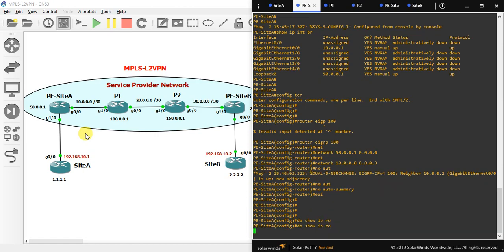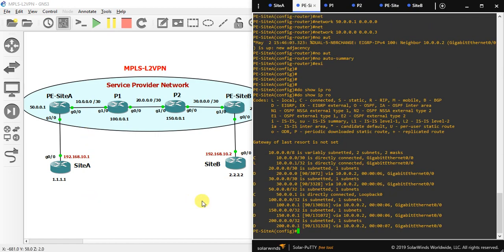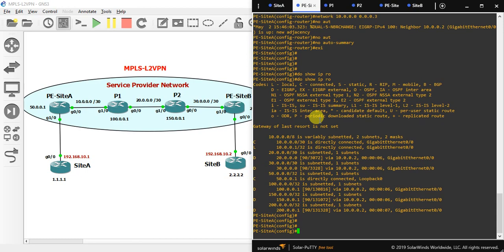Okay, that's it. Now EIGRP configuration is done. So if you see, we are seeing the 10 network, it's directly connected, the 20 network is learned through EIGRP, the 30 network is also learned through EIGRP, 50 is directly connected, nothing but the loopback of the router's own, and 100, 150, 200 are the loopback IP addresses of the rest of the routers in the service provider network, and everything is learned through EIGRP. So if you see, it's learned as D, right? D is nothing but EIGRP. So our routing is working.